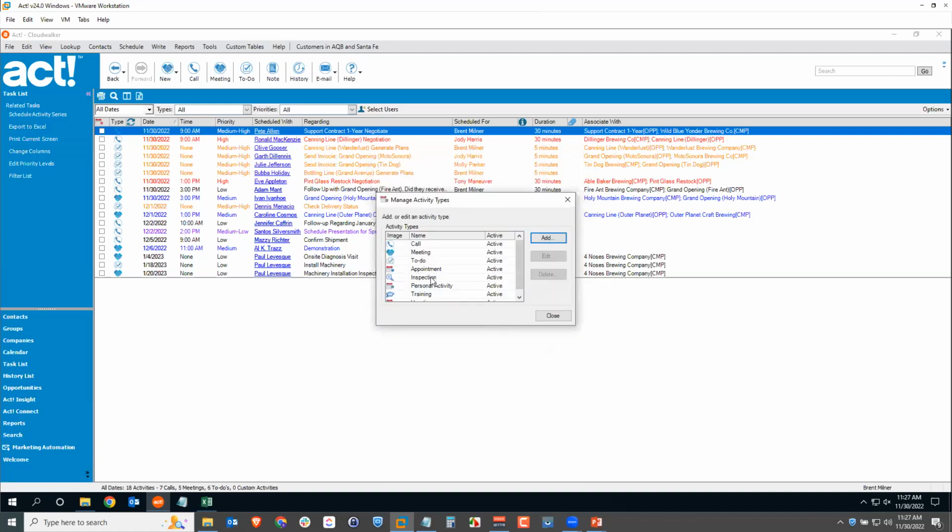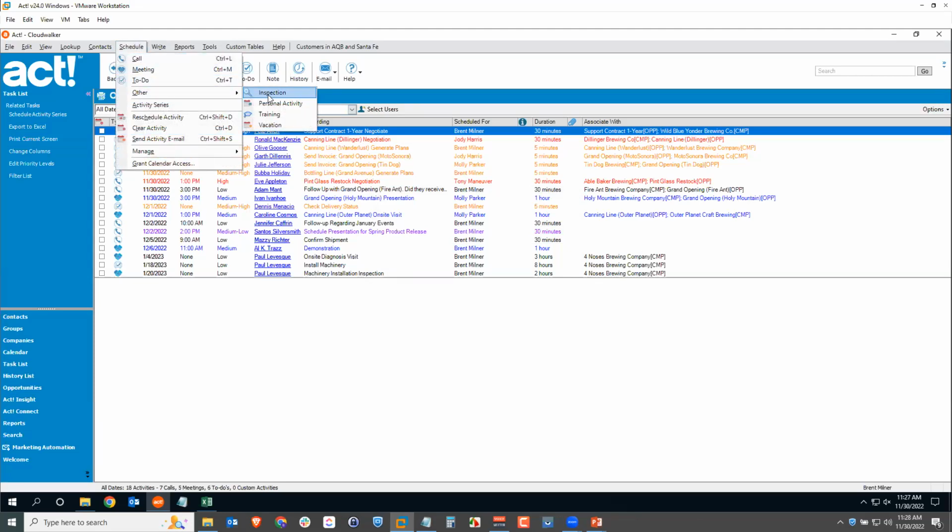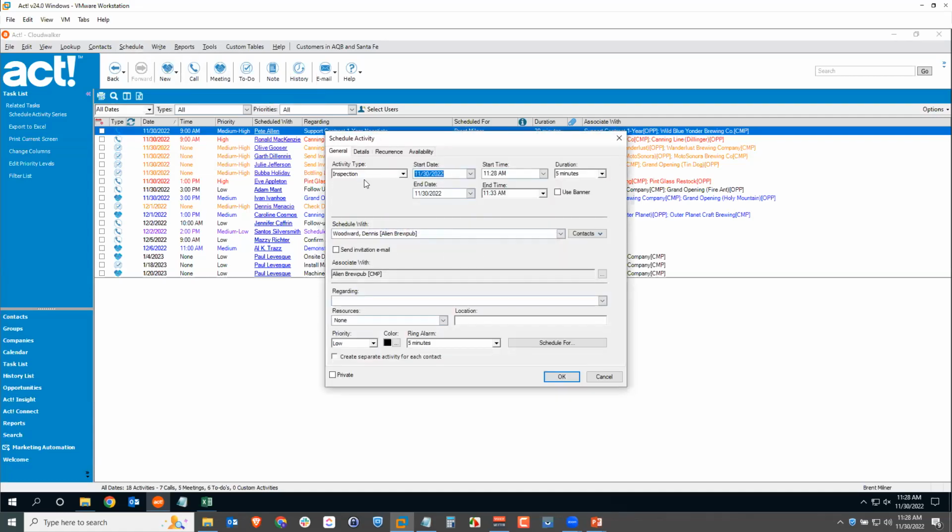Act will create this activity type. There it is, inspection. It's got my cool little icon there. And so now when I create a new activity, it'll be in my other area where it shows inspection. It shows my activity type is inspection. Let's just create a quick activity here.